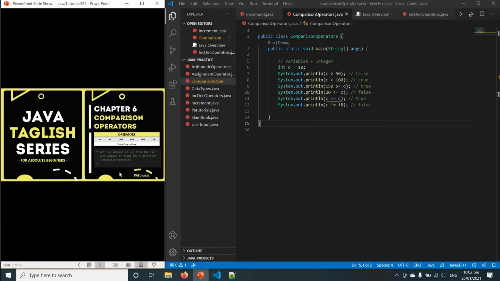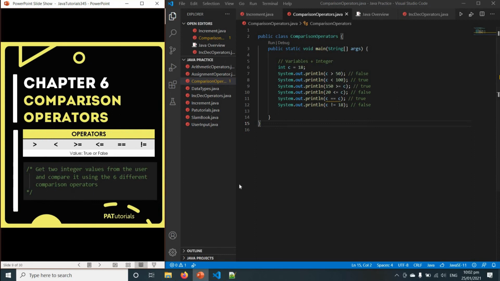At yung last example na to ay hindi basta-basta example lang, because we are going to create our own comparison evaluator using the scanner again. So, ang instruction natin dito would be as simple as this one. Get two integer values from the user. Ibig sabihin, kukuha lang tayo ng dalawang number kay user. Tapos, i-compare daw natin yung mga values na yon using the 6 different comparison operators which are as follows.